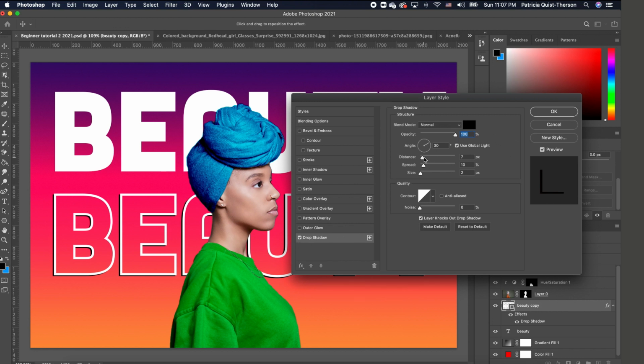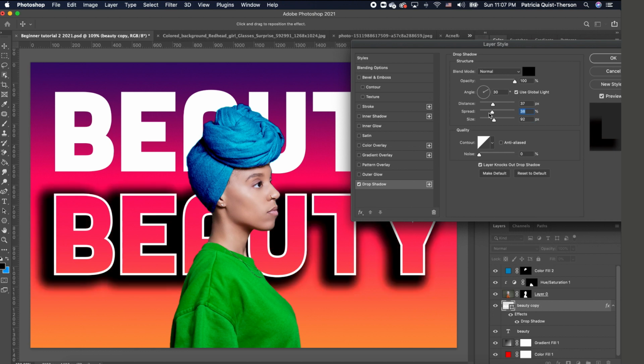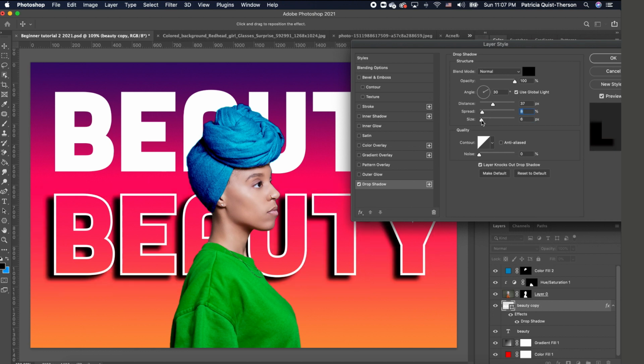And if you want to increase your shadow, you can increase it like that. As you can see, if you want the size to be bigger, to blur it out in terms of the shadow, you can do that. You can play with your spread as well. If you don't want that, you can take all of this back.